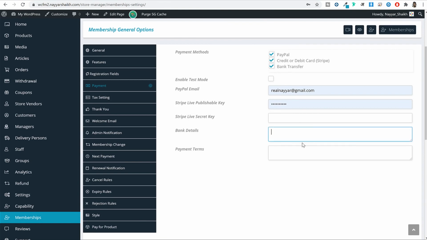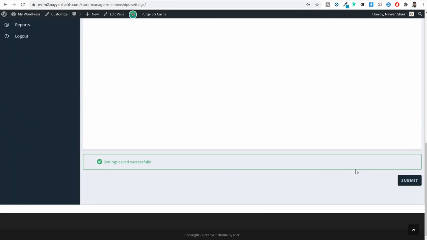And if you have enabled bank transfer, you can just enter your bank details. So here, for example, your bank name, account number, your IFSC code, or whatever it is, you can enter your bank details here, so that they can transfer money to your bank account. Then you can click on submit.